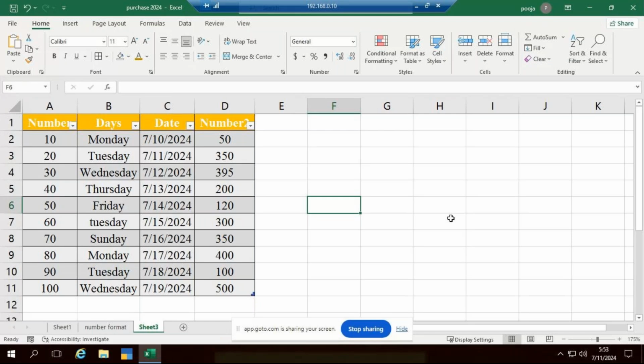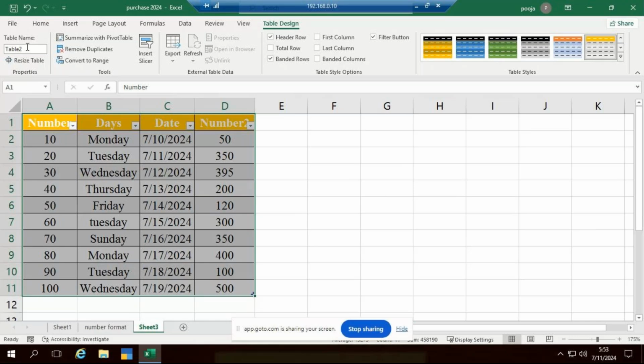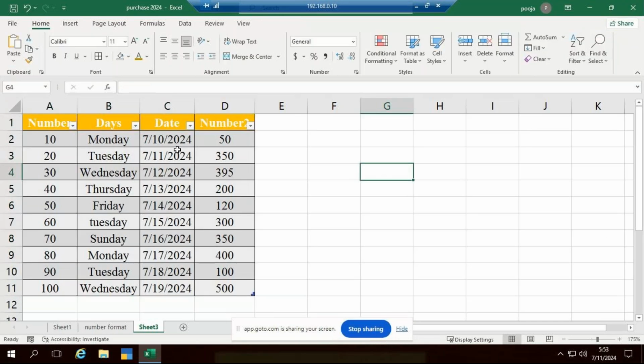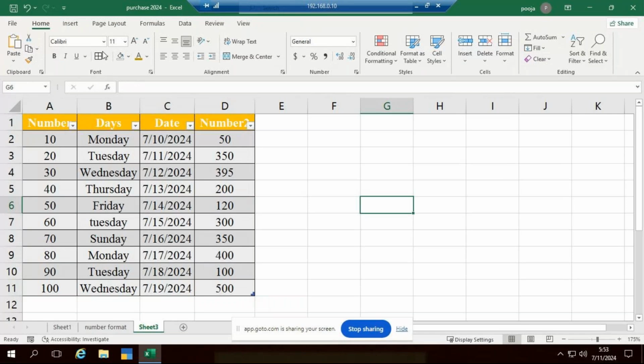Okay. So now when I select this table, okay, can you see a table design? So when you click on this table, you can give the table name here. So I'll give the table name as data, don't give a space, 1. So whenever you select it, you can see data 1, you can give the table name. In upcoming classes I'm going to explain regarding that. Okay, do you have any query regarding this format as table?